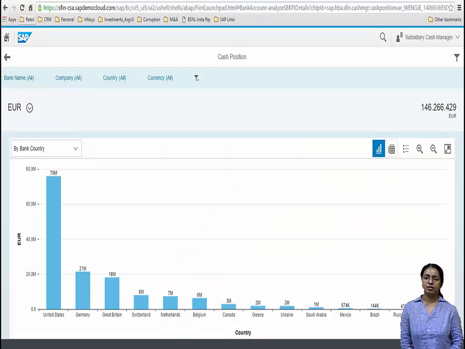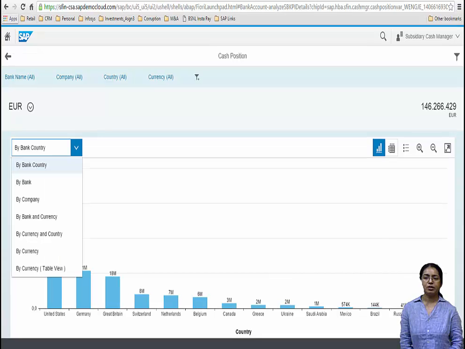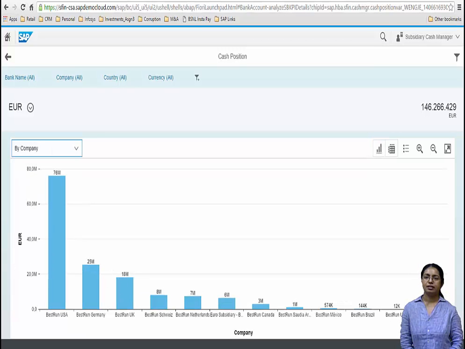When we click on the tile, the view that we look at is the cash position by bank country. So you see here that based on the specific countries for the banks which are relevant, the current cash position is displayed. This can be changed based on the parameter which you would want to select. So for example, here we have got options by bank, by company, etc. The next view shows the cash position by company.